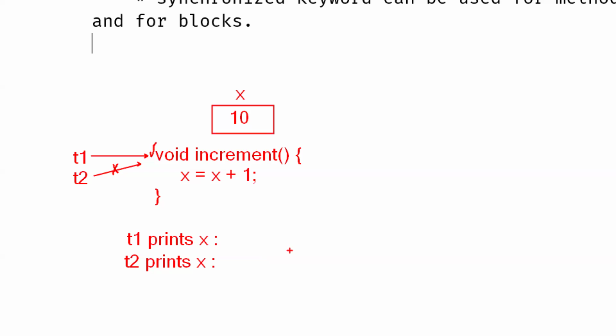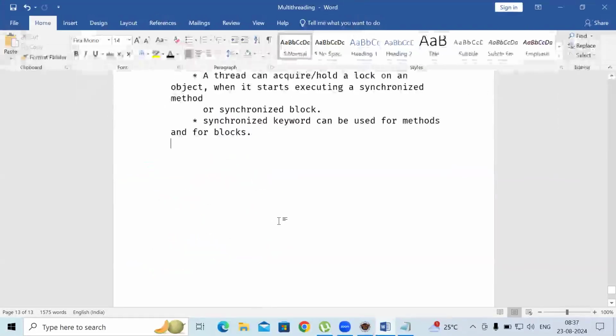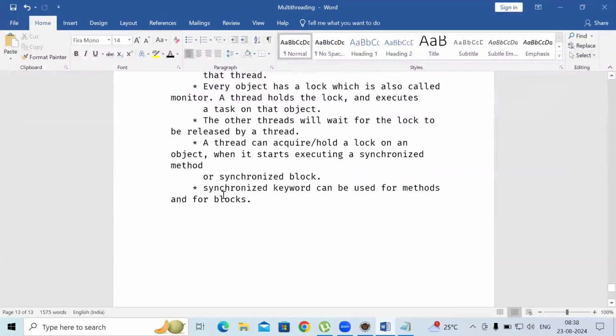If multiple threads are working on the same resource, and one thread tries to access the data before the other thread has updated it, we'll get inconsistency. To avoid this inconsistency, we apply a concept called synchronization. For that, which keyword do we have to use? The synchronized keyword. We can use it with methods and blocks. We have synchronized methods and synchronized blocks. Both are there.